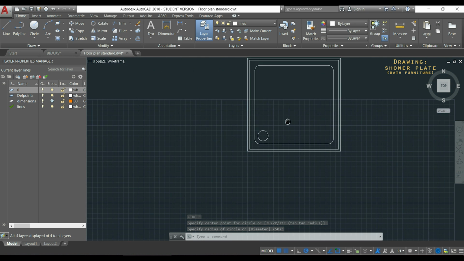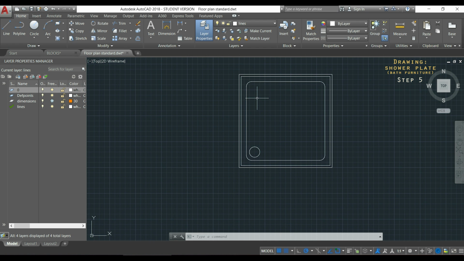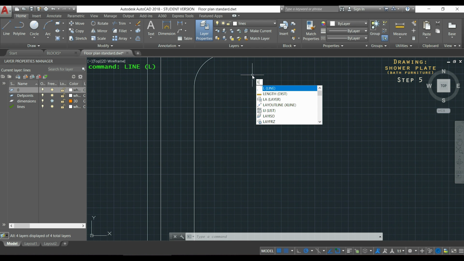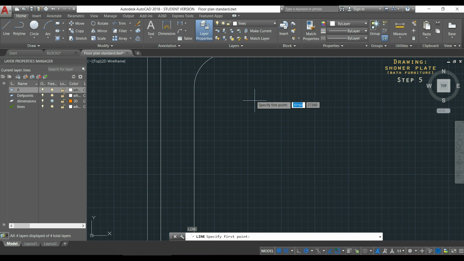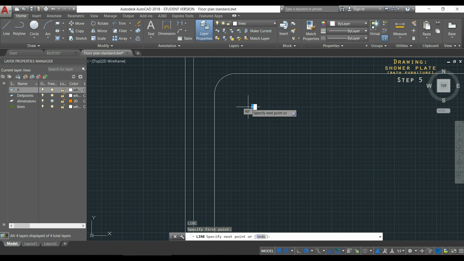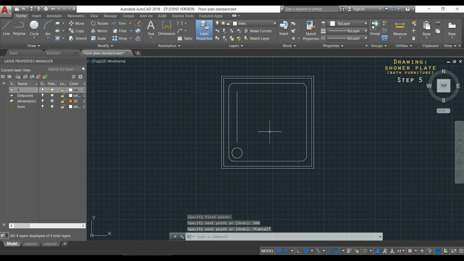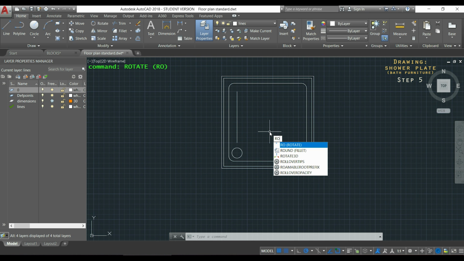Then the lines, this is just decoration. I will type L to activate the command line. The first point, I can place it again as 80 millimeters from the side. And then I will type 500 to be with this measure. Now I type escape. For drawing the horizontal line, I will be using a simple technique with the command rotate.